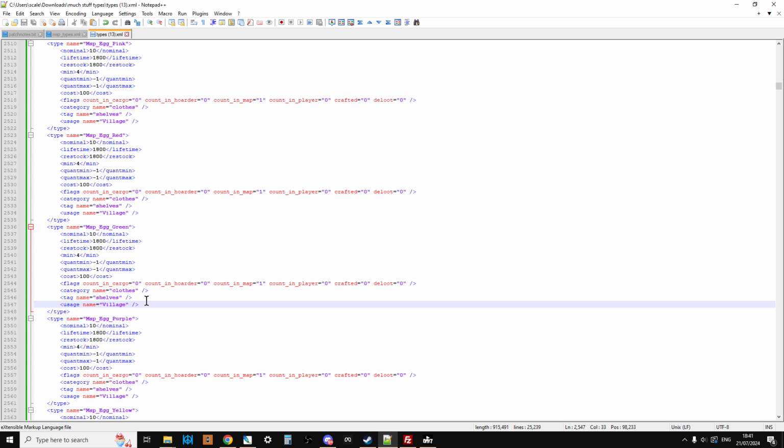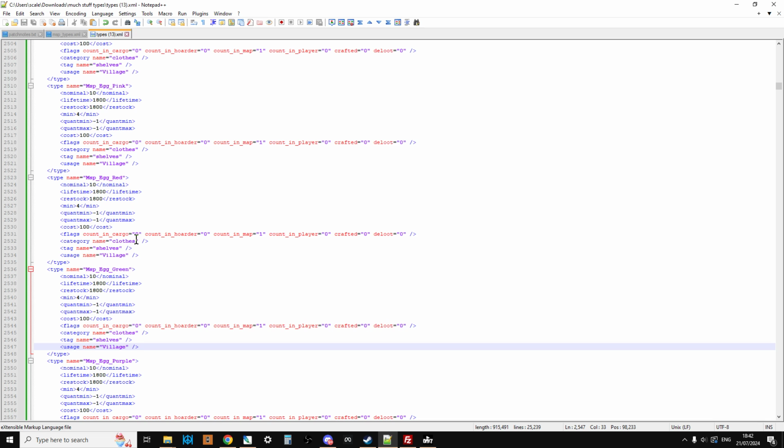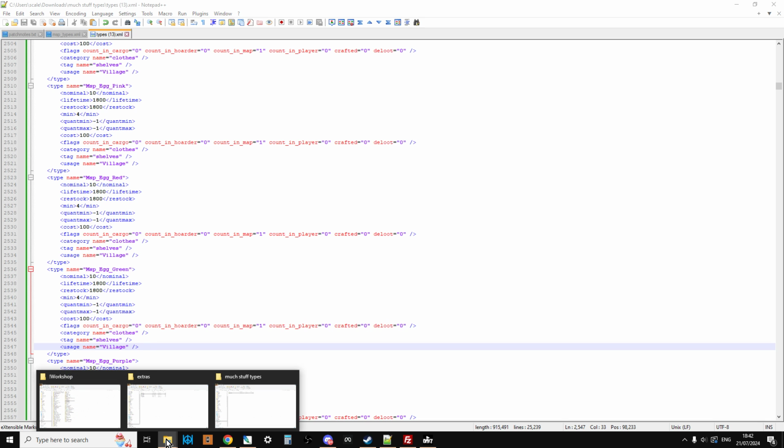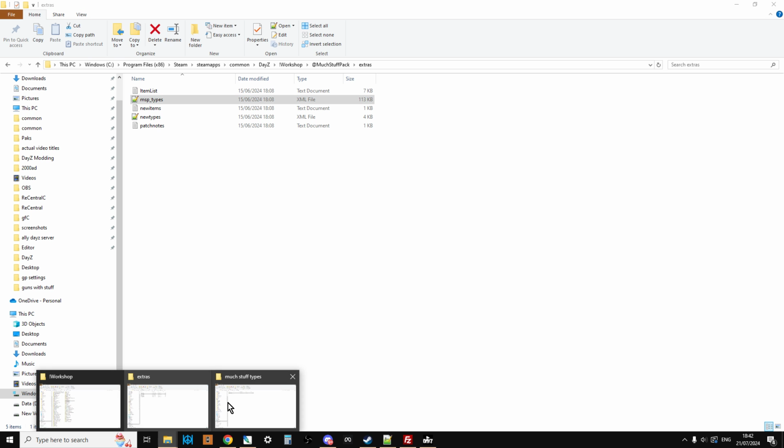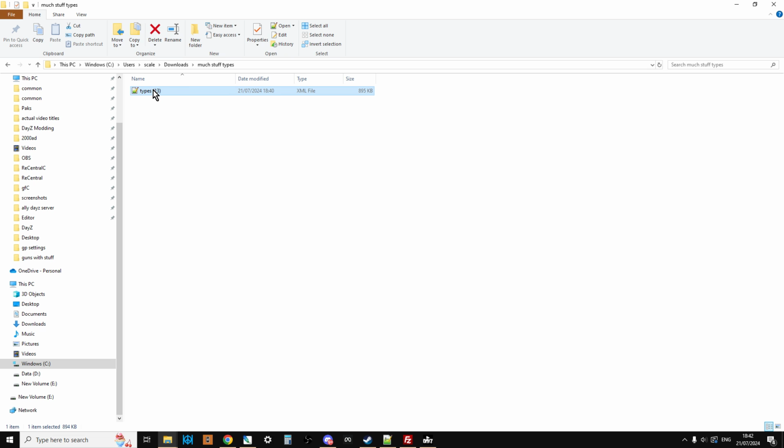So everything is there. But sometimes you'll find things that won't have a category. If there's no category tag and no usage tag, it won't spawn. If there's no nominal value, it isn't going to spawn or something like that. So that's good, everything seems to be okay. Now I'm going to go back here, left click this, and change it so it just says types. Backspace. Now it actually says types.xml, but Windows hides the .xml bit. So that's ready to re-upload to our server.